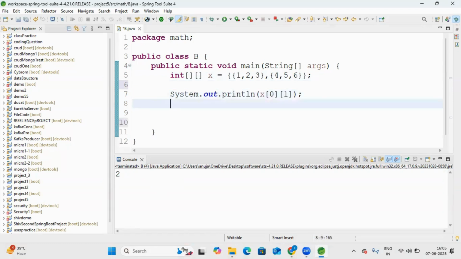Like in the second case, by SOUT, I want to print the value of the second array. This second array is index number 1, and I want to print the value 6. In the 4 5 6 array, 4 is at 0 index, 5 at 1 index, 6 at 2 index. So I will write here square bracket 2, control plus S to save and run. So see, we are getting the value 6 here.